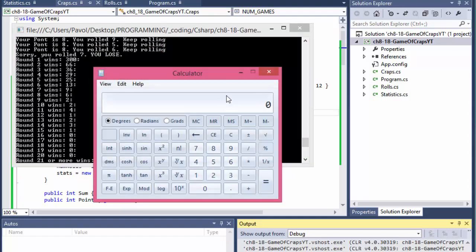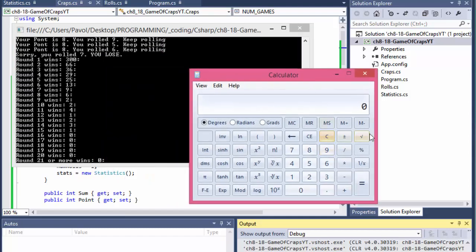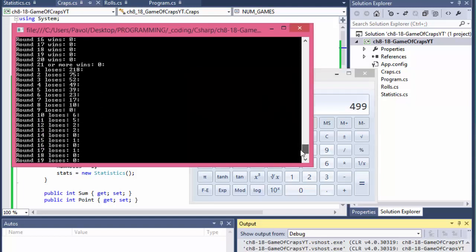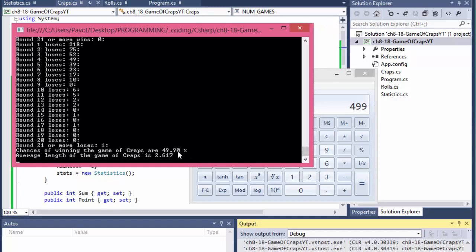calculate. Let me see. Basically what we have to do is simply add those numbers. So it's 300 plus 66 plus 36 plus 29 plus 25 plus 13 plus 9 plus 6 plus 2 plus 2 plus 4 plus 1 plus 2 plus 3 plus 1. So it's 499 out of 1,000. So it's 49.9, which is correct.